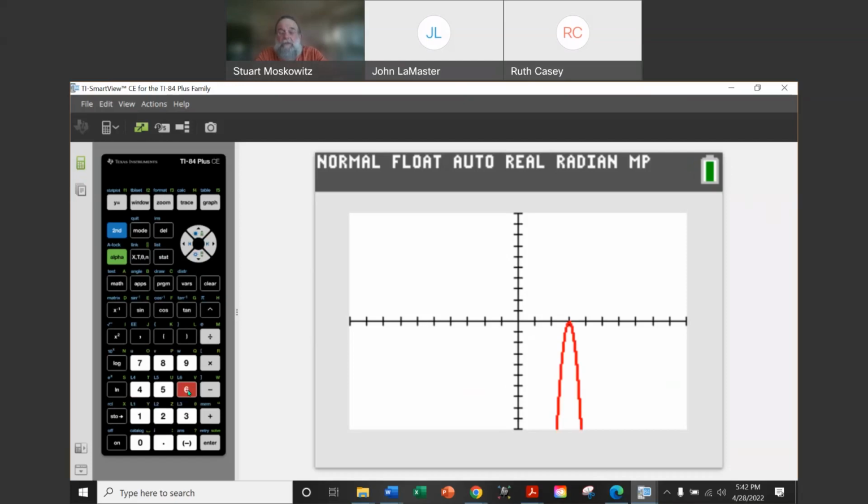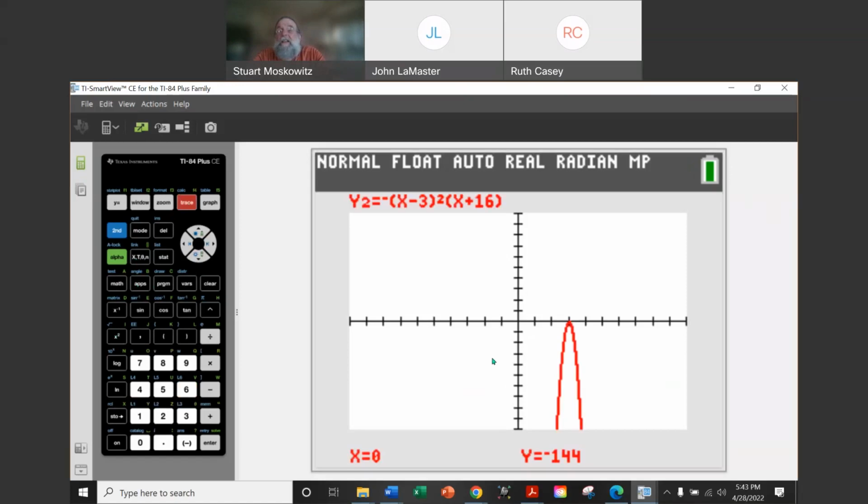And oh, it looks like this is a parabola. Look at that. It's a parabola. Or is it? Remember, sketch a complete graph. That means all axes intercepts must be showing and all critical points must be showing. So trace is a good place to start. And let's see, when I press trace the y-intercept is negative 144.